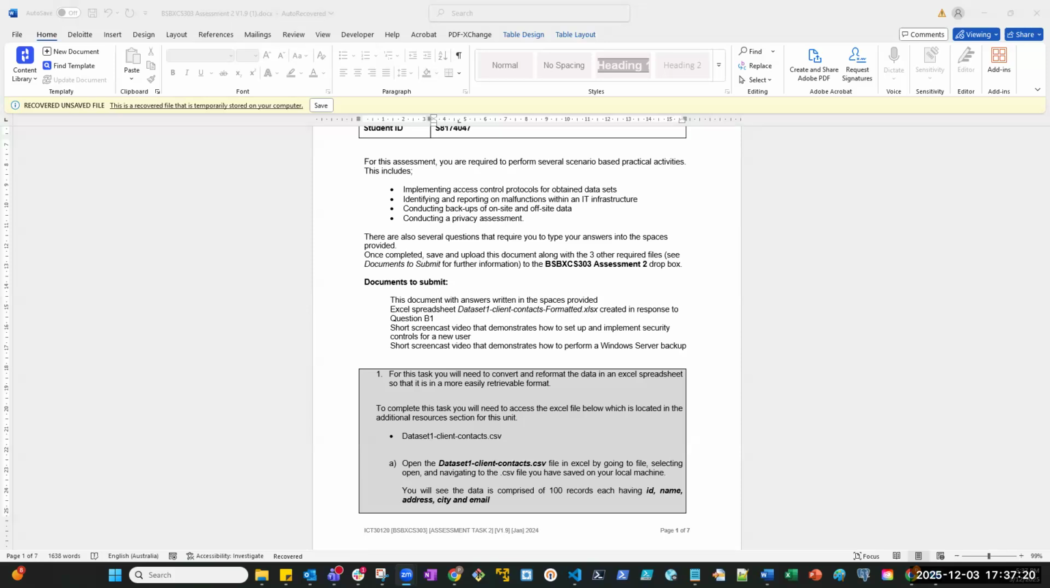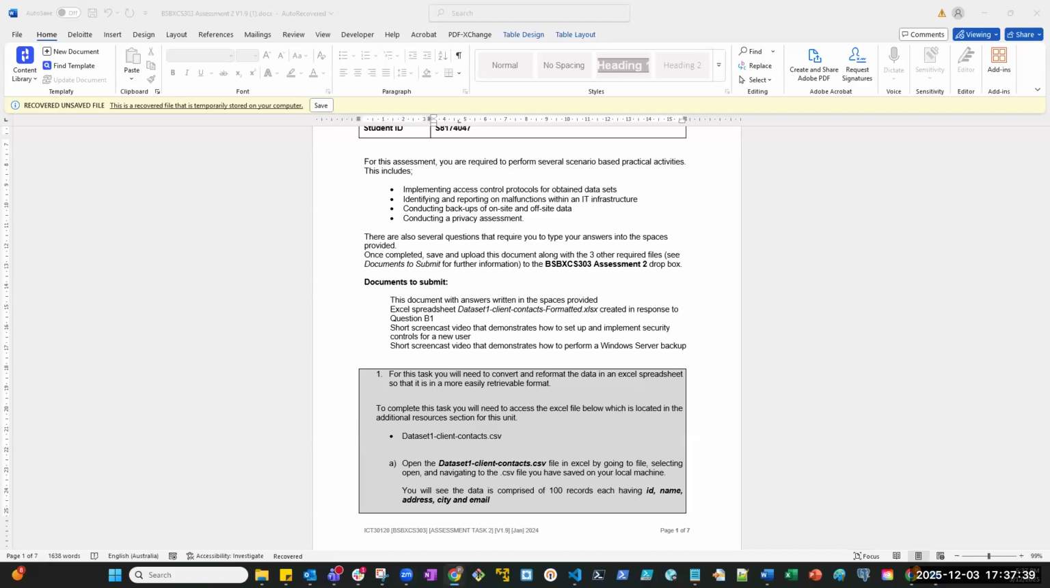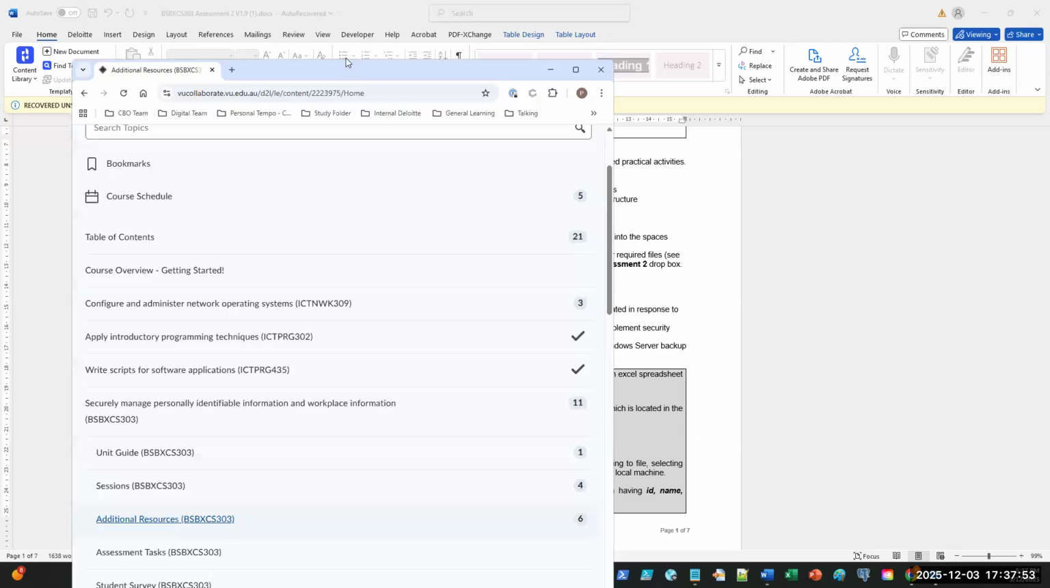It says for this task, you will need to convert and reformat the data in an Excel spreadsheet. So let me see if we are recording. Yes. So it says that you have an Excel sheet in CSV format. What we need to do is reformat the data in the Excel sheet so that it's in a more easily retrievable format. To complete this task, you will need to access the Excel file below, which is located in the additional resources section in this unit. Dataset one client contacts.csv.